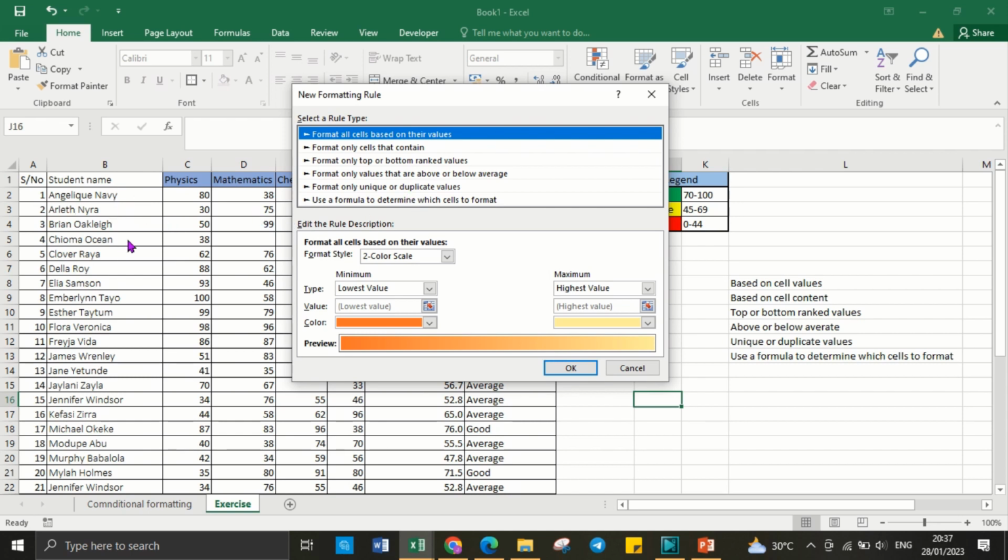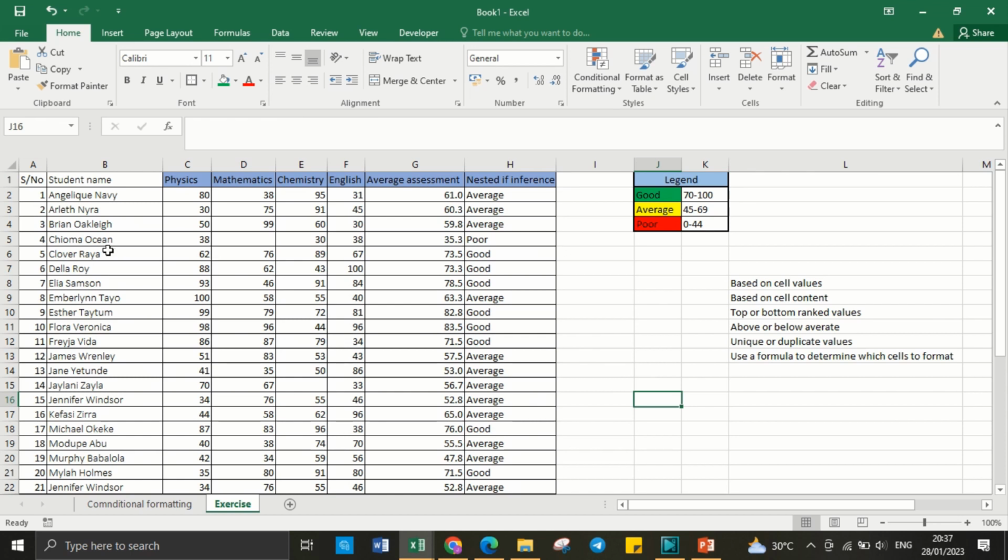and I'll use the table which I have here behind to show you the examples. On this table I have on the screen, I have names of students and then the scores in different subjects: physics, math, chemistry, English. I have the average assessment, which I found by finding the average of all these scores. And also I have the inference that lets me know whether the student performed poorly or average or good. And this I had done by using a nested if function.